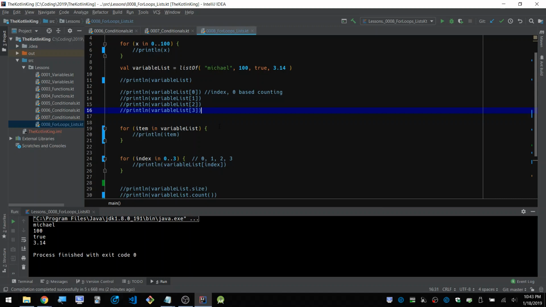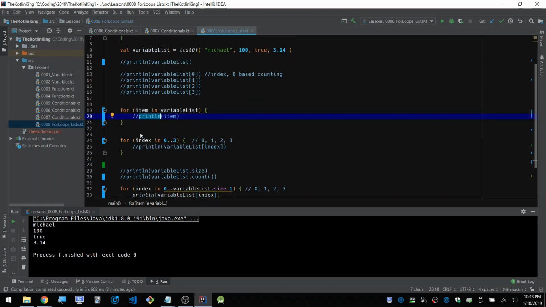Here, another way to use a for loop is basically we have a list, and I say for every item in the list, I say to print it, right? So for every item in this list, you're printing it. That's what the for loop is doing.